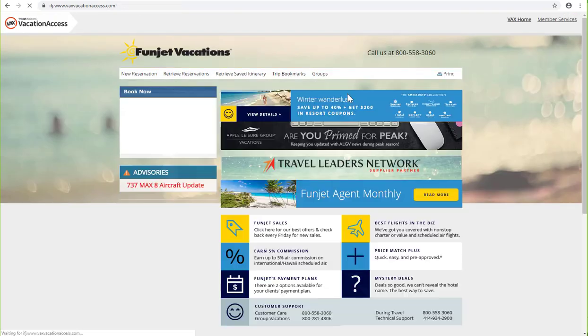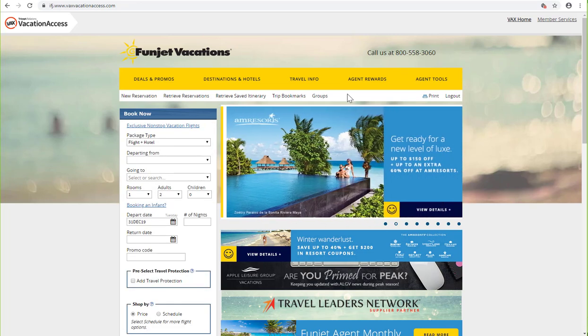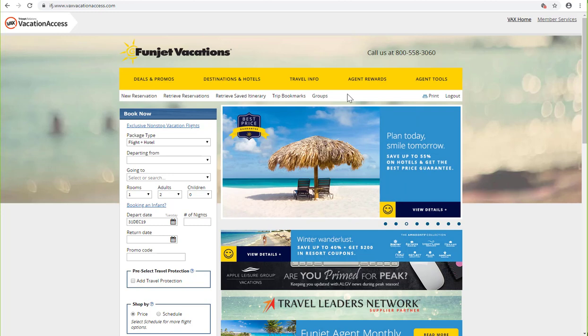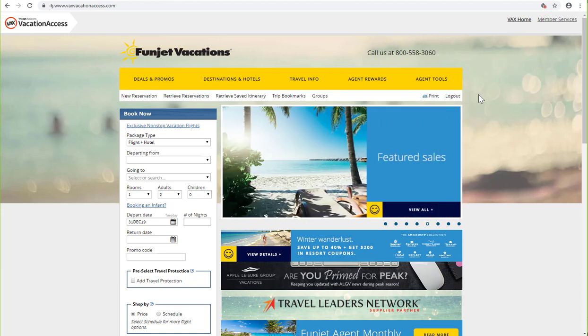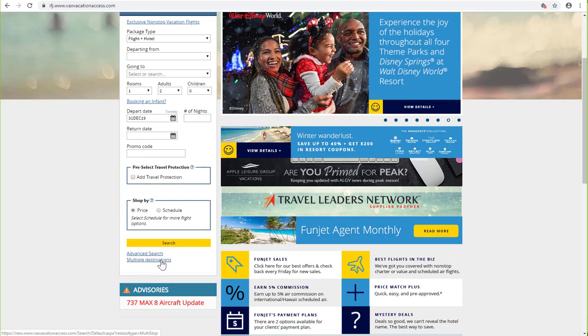Alright, so we're going to stay on the Funjet page to do our multi-stop functions, just because it's a lot quicker. So again, the functionality is the same between all of the brands. So making a reservation, your filters, everything's the same. The only difference is really the layout of the website. Some brands have different promotions and offers. That's essentially the biggest difference. So you have your search box on the left-hand side. We're going to focus on this advanced search down here in multiple destinations.